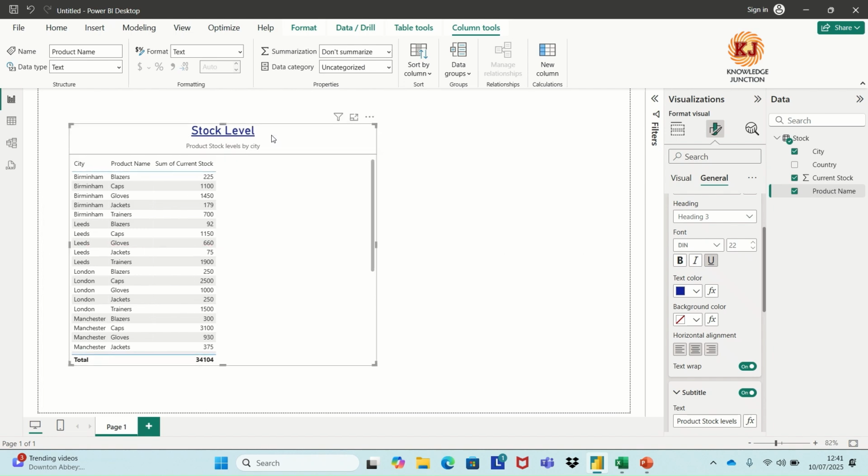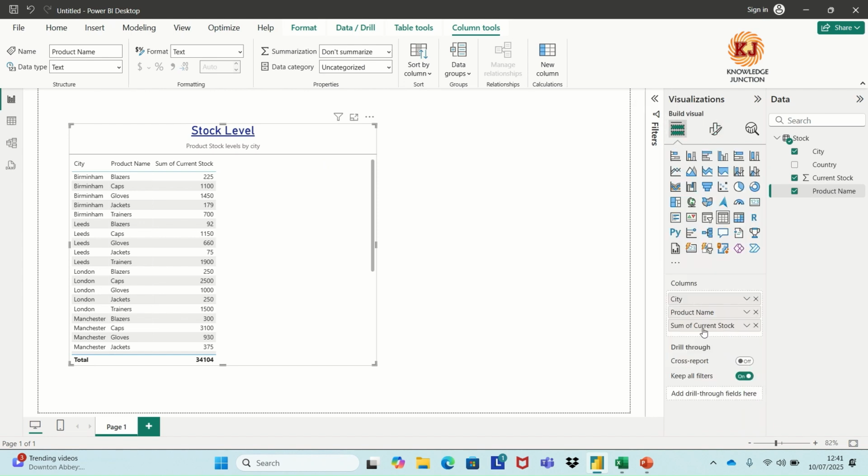So this is our stock table, product stock levels by city, and you can see all the products and the cities and the quantity available. What we can also do is move these products and things up and down to see if we want to have the product name first, city after, and the stock after.